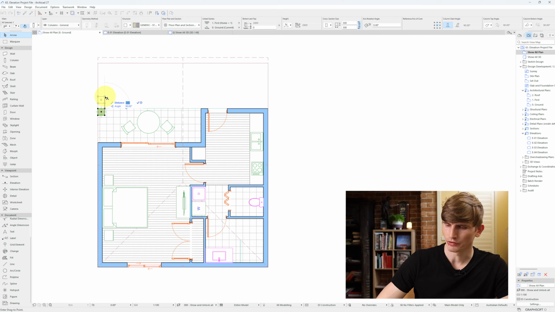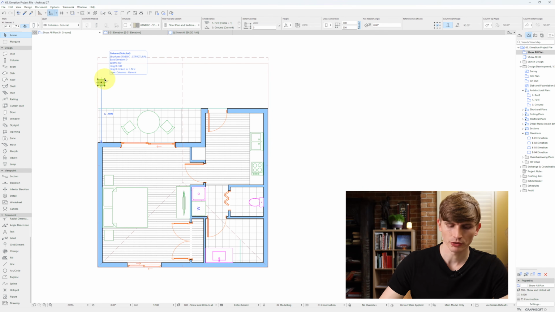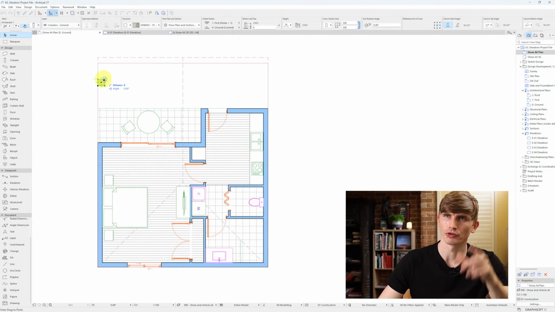Now, what I actually want is, say, a 1300 overhang just over that front patio. So I'll hit enter after I've typed in my dimension, and I'm going to duplicate this, Control D to drag, and I'll tap Control once while I'm dragging this one over, and I'll line this one up with the wall just here.